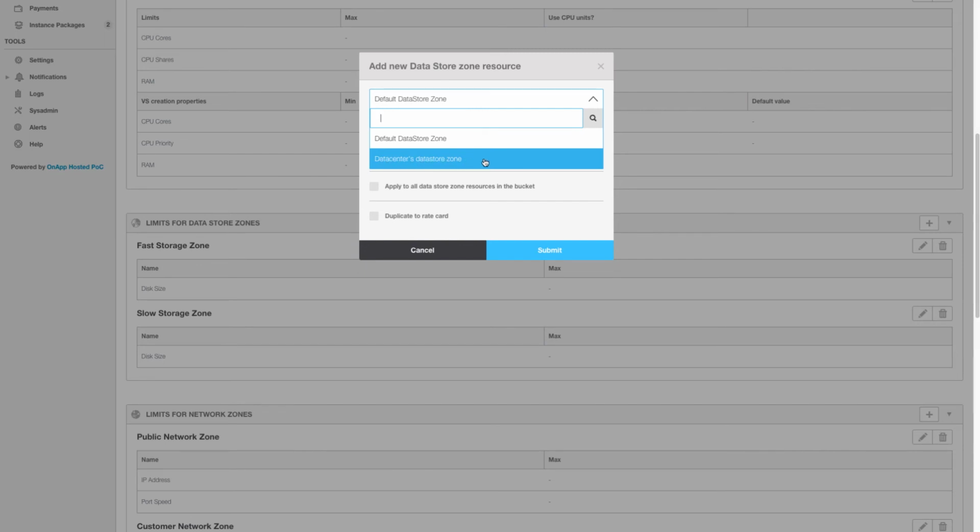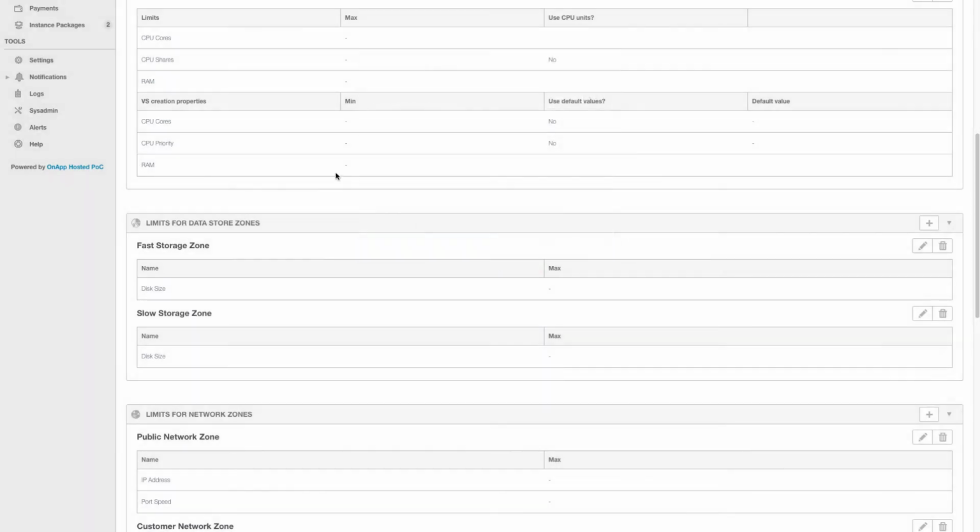So if they were all grouped together, I would just add the data store zone in. But I've actually decided I want this customer to have access to our fast storage and our slow storage. So they're going to have access to all the data stores I've assigned to that zone.